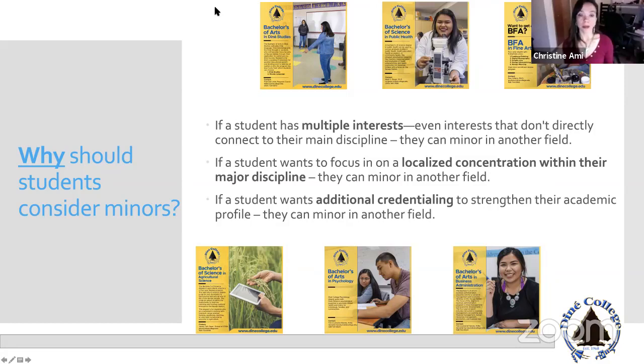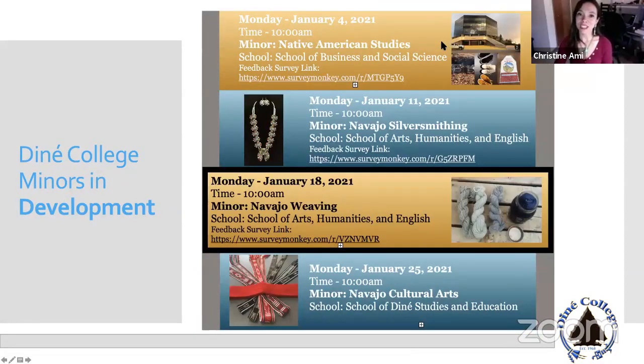By the way, this is some dye products coming from one of our BFA majors, Tammy Martin. And then next week, we're going to talk about our Navajo Cultural Arts minor. That will be interesting for people to join in so that they can learn a little bit about the distinction between the certificate and the minor, and which one may be applicable or interesting for them. So as of right now, these are the four different minors that we have in development for our Diné College. So let's move on and focus on our Navajo weaving minor.